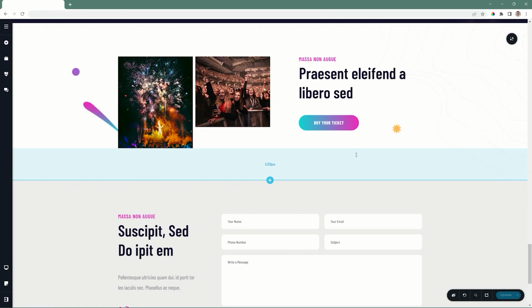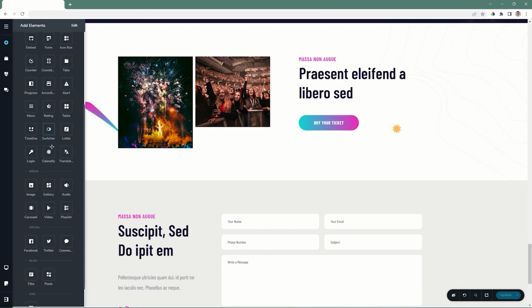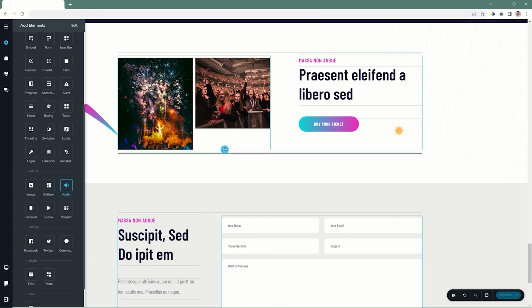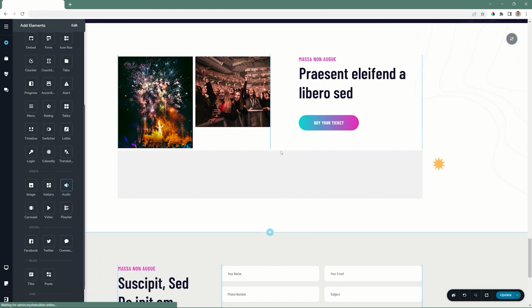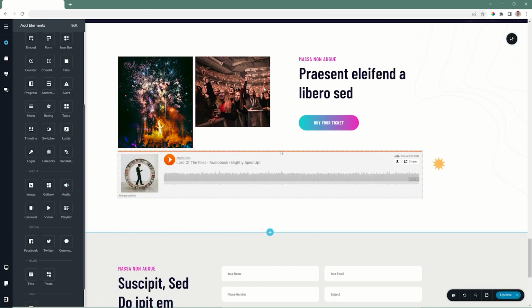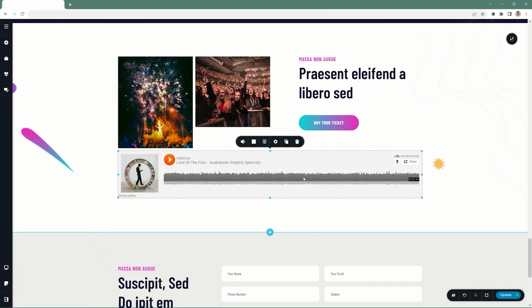Add some audio to your page with the audio element, and that will draw the audio from SoundCloud, or you can bring in a custom file. Add elements, and we go to media, select, drag the audio file, and let's drop it where we want it to go onto the page. It is set by default to work with SoundCloud.